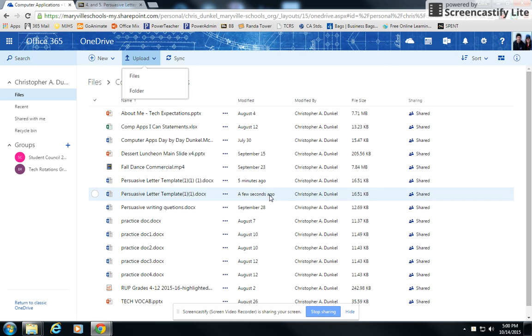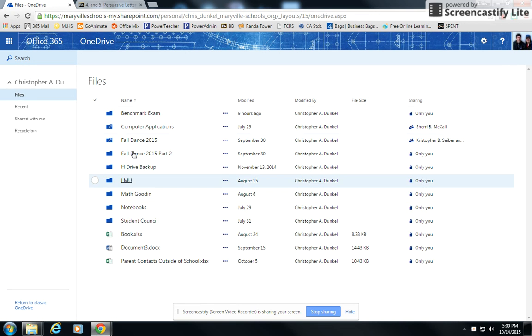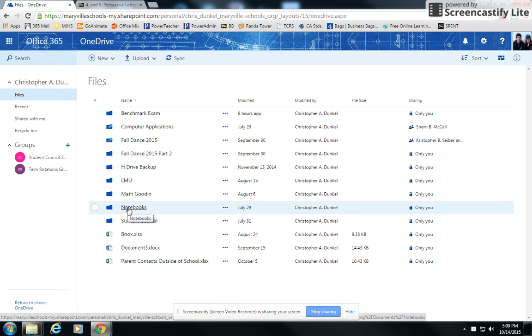I can access that file wherever I need it. So it's real important you put your files on OneDrive in the proper folders, and that way you can access it wherever you have internet access.